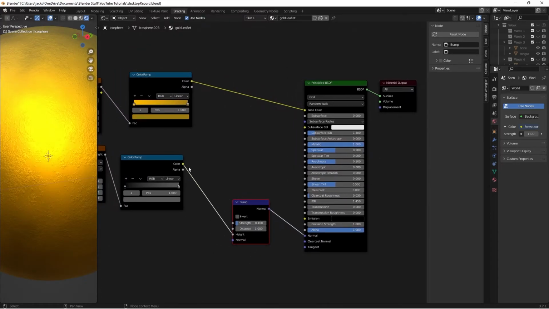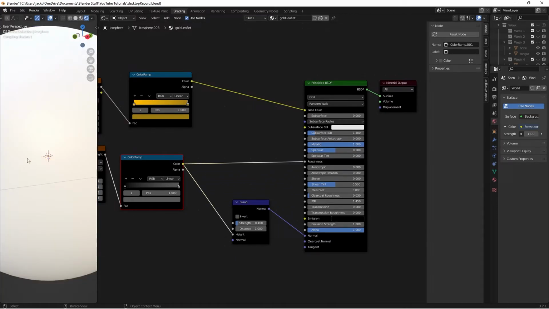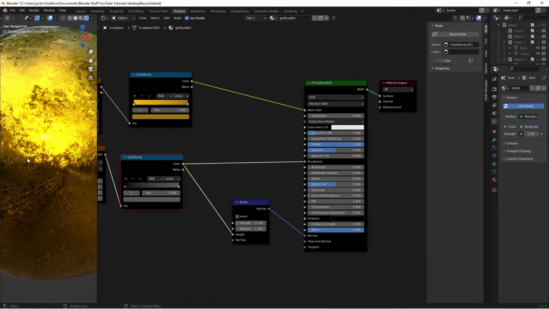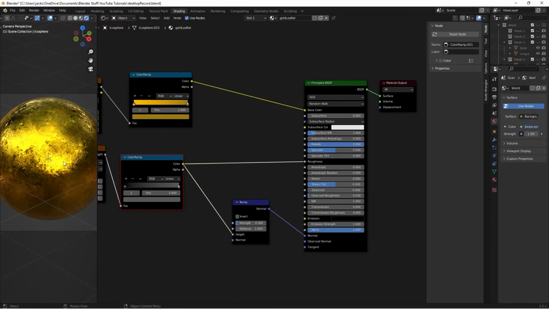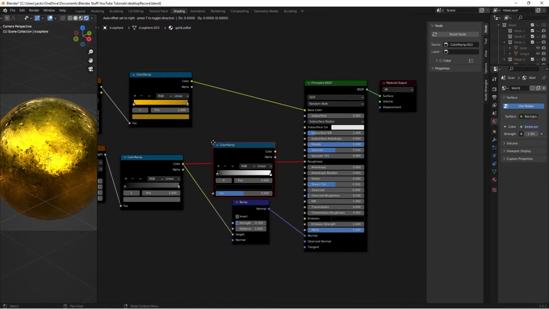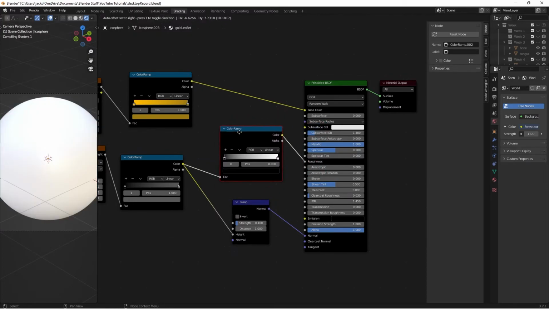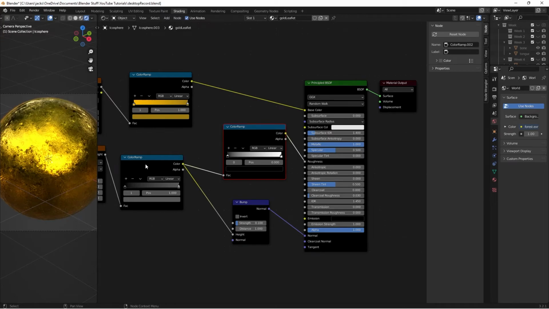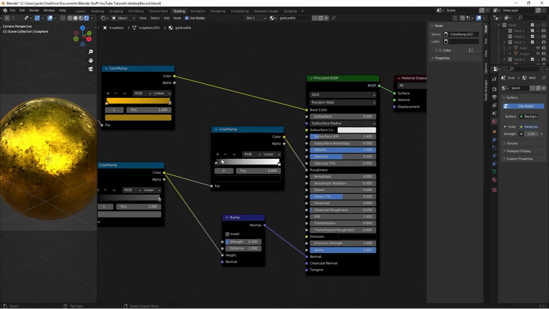But if you want to further be able to adjust this, you can simply take this color ramp and plug it into the roughness here, and that's going to make it a lot shinier. This is the material you see in the thumbnail, and that's pretty epic. And as always, you can hit Shift A and add yourself another color ramp here, right here, in between the roughness and the original color ramp. And if you leave it on black and white, you'll have the full range of colors.